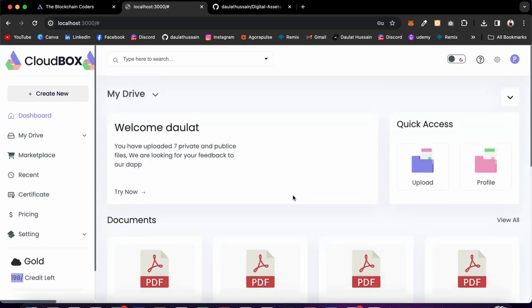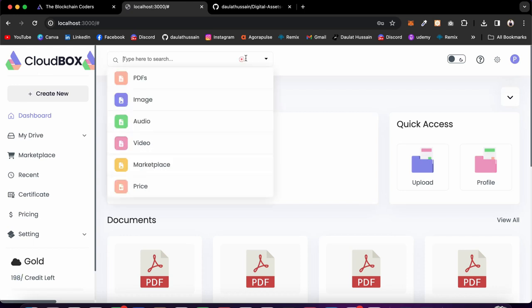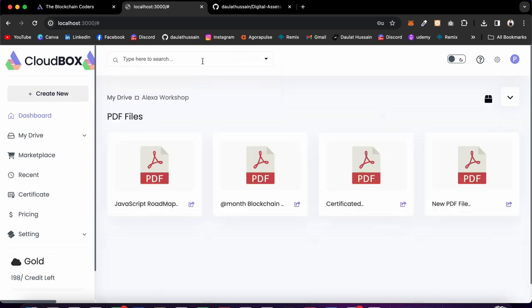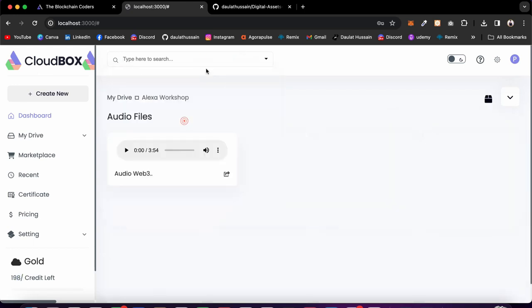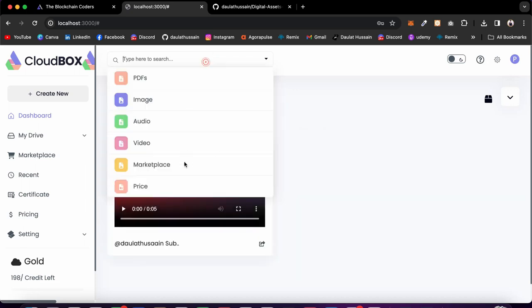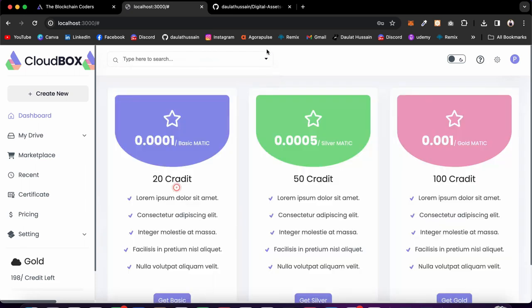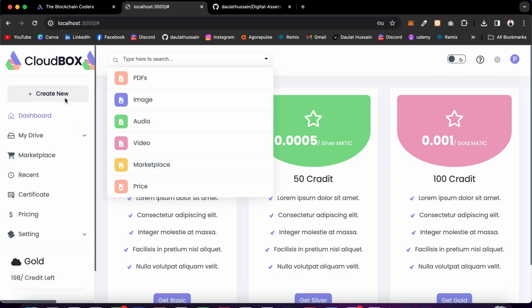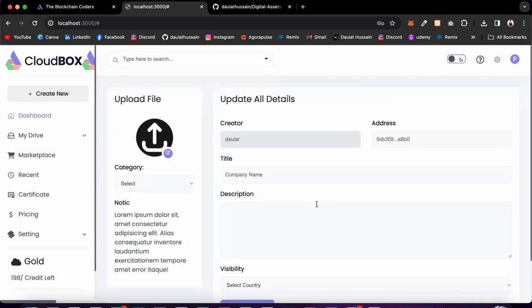Now let's talk about how we can create a document. So from here you can easily do the filter. You can go to the PDF, image, audio, video, you can go to the marketplace, you can go to the pricing section. That's all you can control from here. Now let's come back to create, and from here you can create your document.